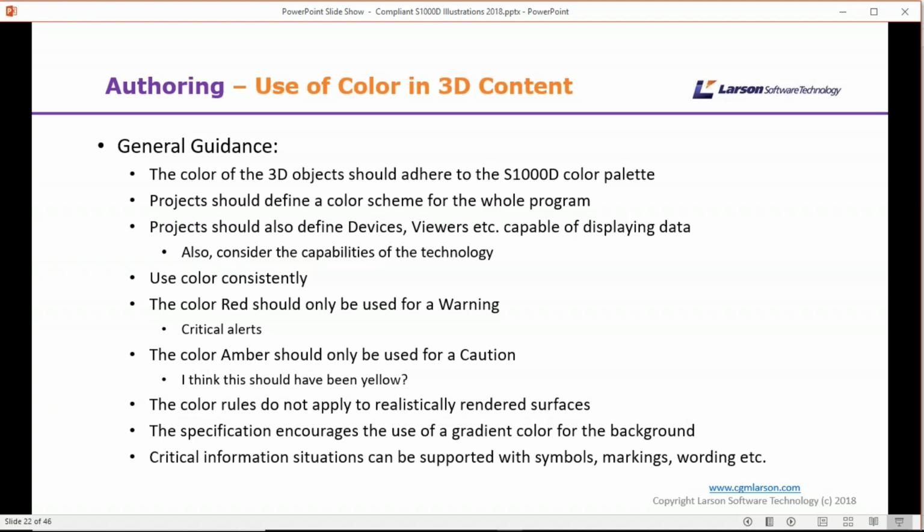The specification also encourages a gradient color for the background of 3D data or 3D images. So they feel that gives a better impression of the item. And also, if you've got a 3D model, then it really needs to be supported with symbols and markings and wording for critical information situations. So if it's a procedure that you're showing, then you still need to use symbols and markings that are applicable to that equipment and that procedure.